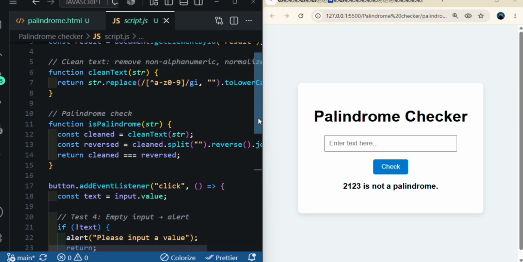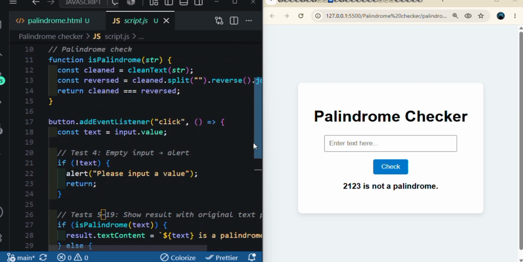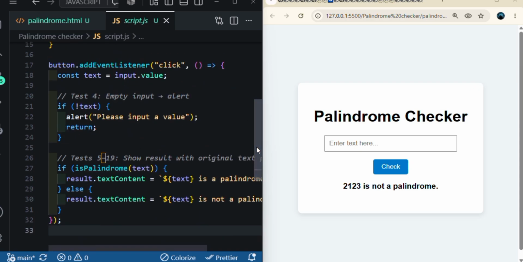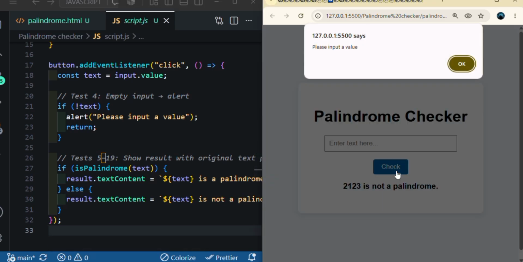Then we use the button. When we click, for this case, the constant text is checked. When you click, it has to alert: please input a value, if the text is empty. Then it returns. And as you've seen, it pops up: please input a value.